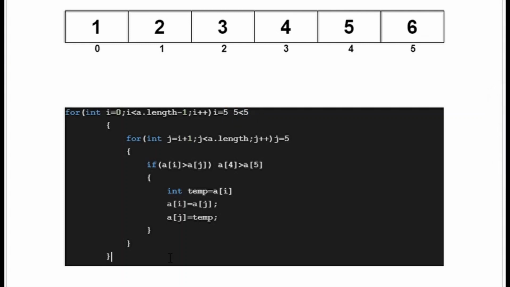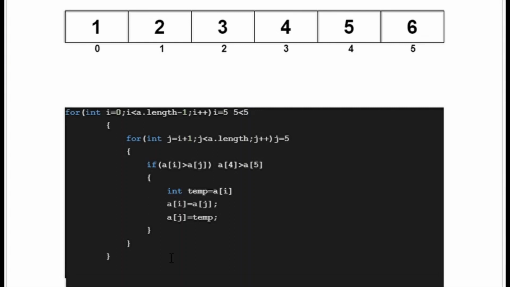So then I will be printing Arrays dot toString of a. Okay, so I will be printing this.